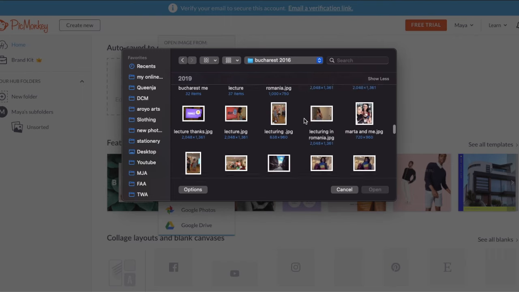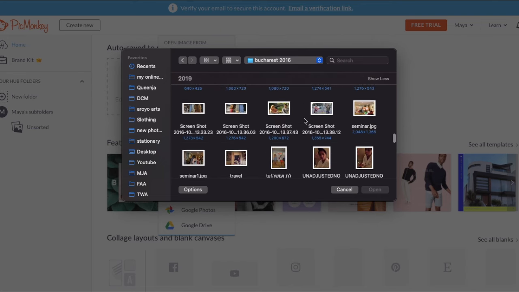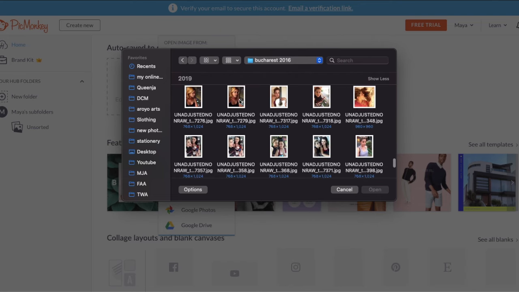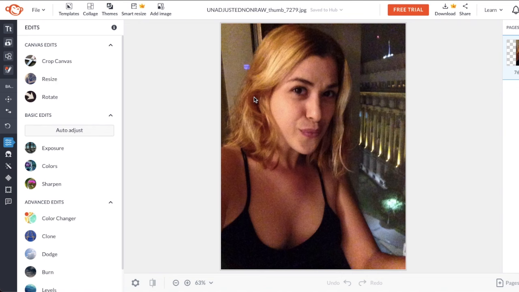You get a glimpse into my life in Romania in 2016 with these photos. Let me see if I could find a good one. I think this one is cute. I want to try out this one. And as you can see, this picture is already a bit grainy because it was taken at night from a selfie camera and a very old phone.